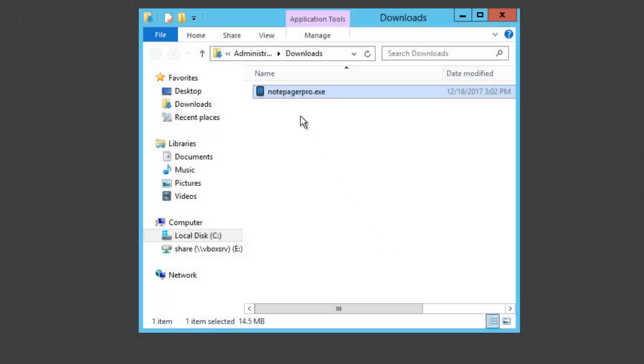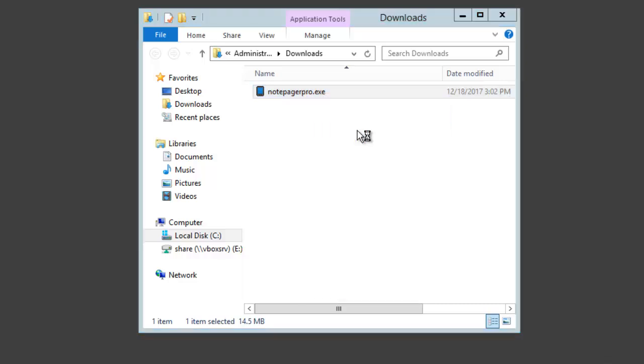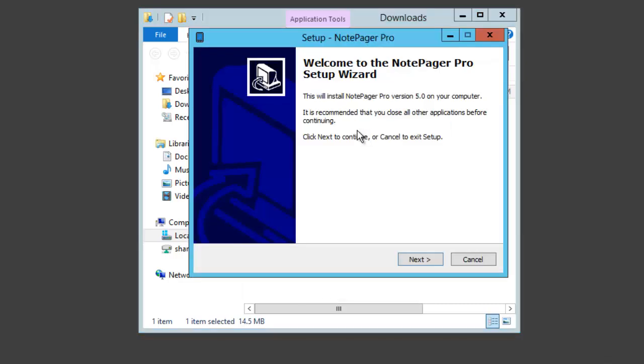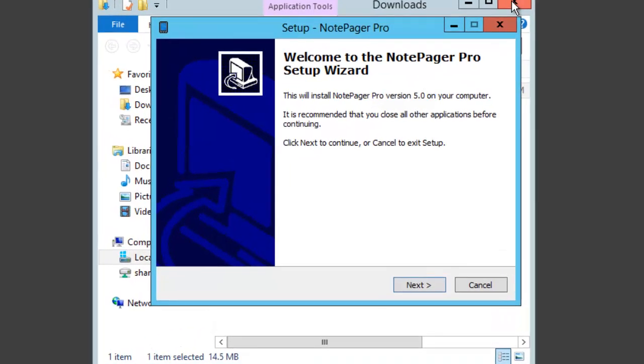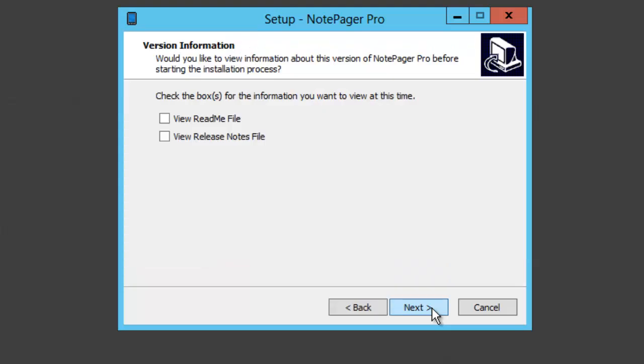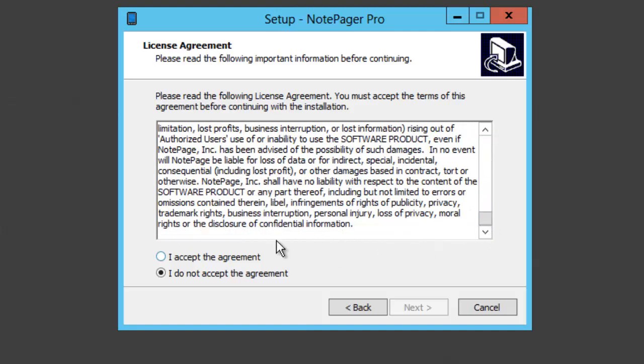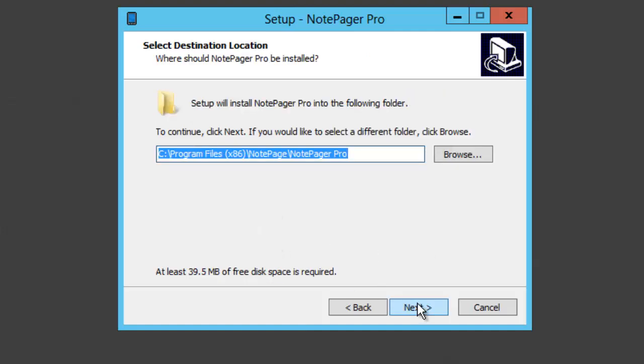Now that we have the installation file downloaded, right-click on it and select Run as Administrator. If prompted by the UAC, allow the process to continue. Click Next on the first step. On the second step, select whether you want to review the README and release notes, then click Next. Please read the End-User License Agreement, then select I accept the agreement, and click Next.